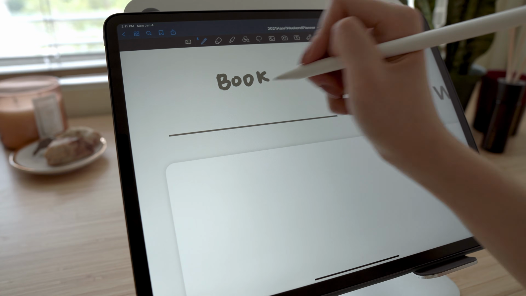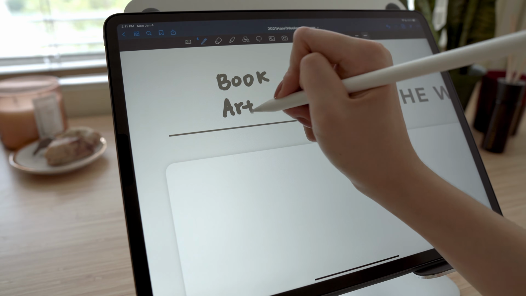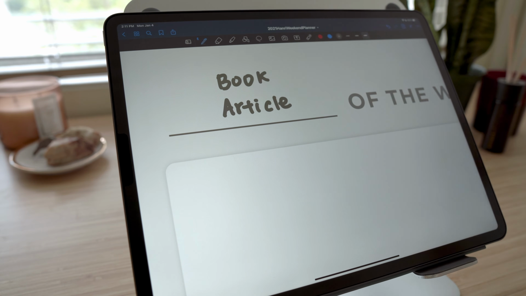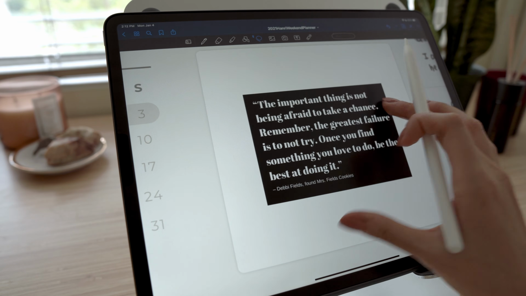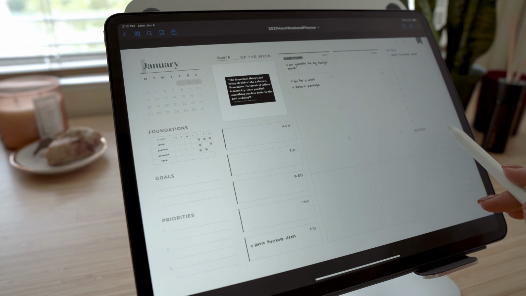This blank can be anything: book of the week, article of the week, doodle of the week, or whatever you would like it to be. My quote of the week is inspiration for me to just try creating something.